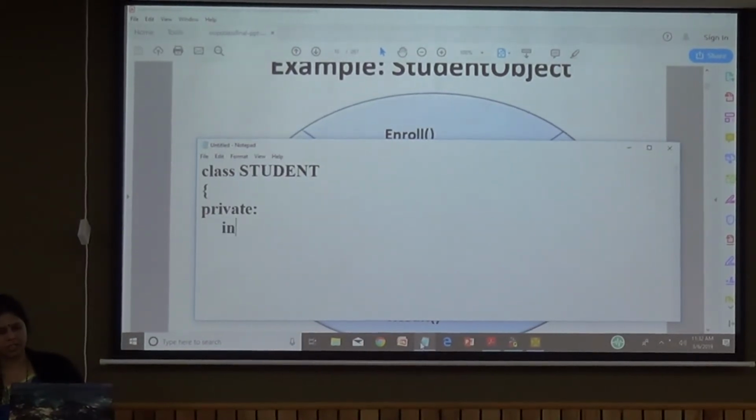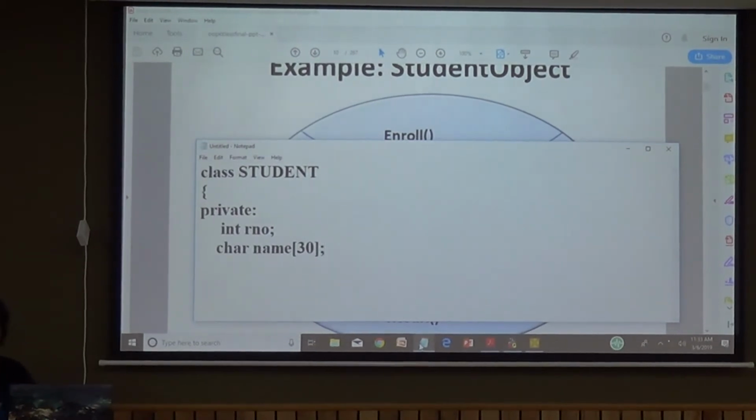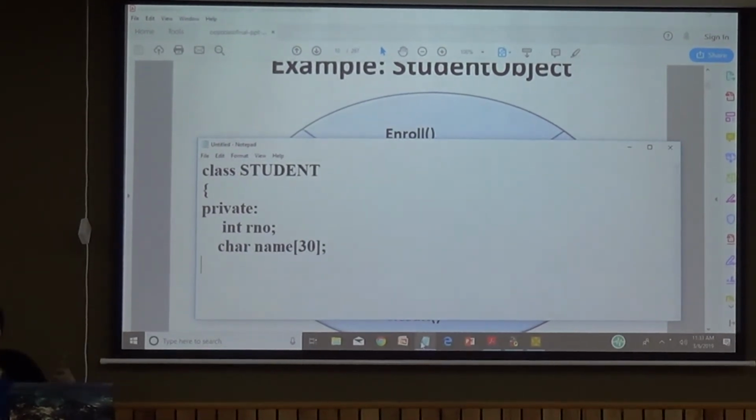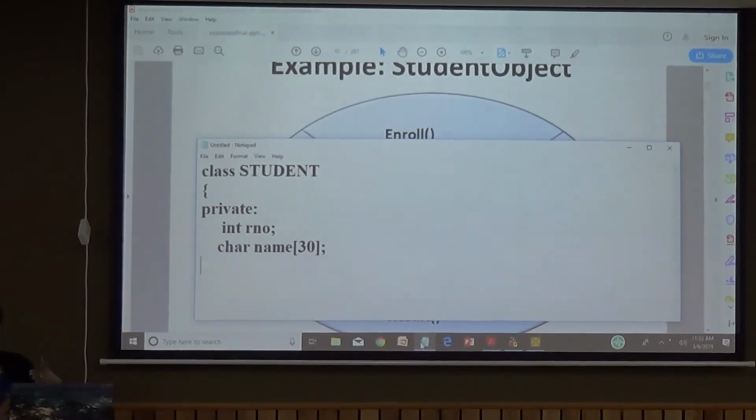Let's say int roll number, and for name I will say string. Is it okay? This is for roll number and the other data member is name, right? Now I will explain the terminology private. Why private? What does this mean?